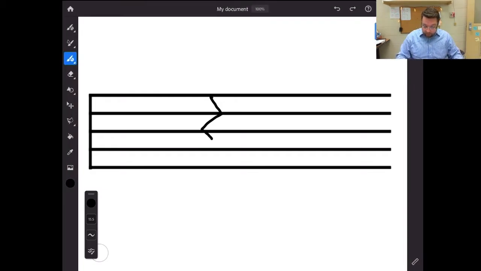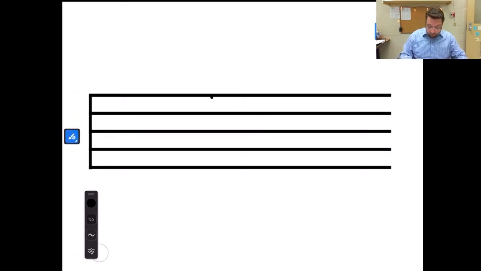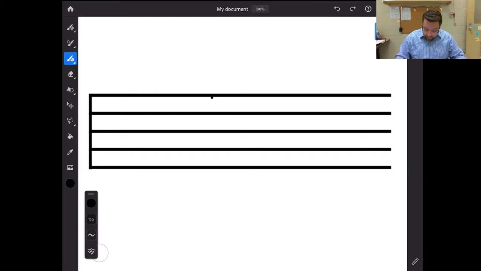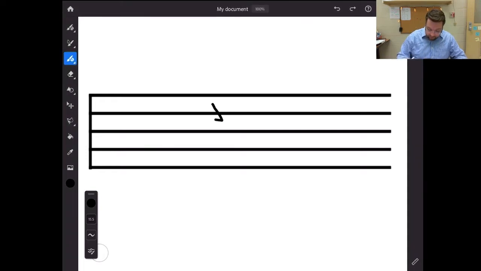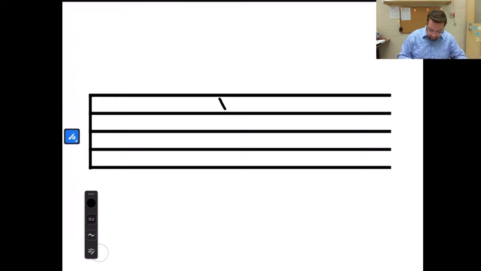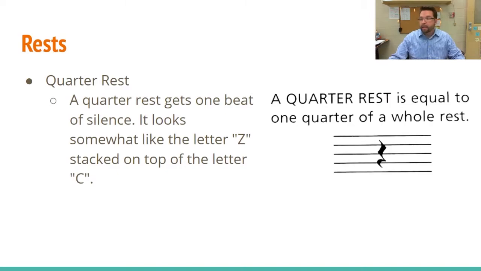You can do this all in one motion once you have a little more practice with it. It'll also need to be a little more centered, but we'll practice that as the time comes. I'm going to try it one more time. Whoops. See, even teachers get it wrong sometimes. There's my quarter rest. That's what a quarter rest will look like: a fancy little Z and a C stacked on top of each other. All right, let's keep going.